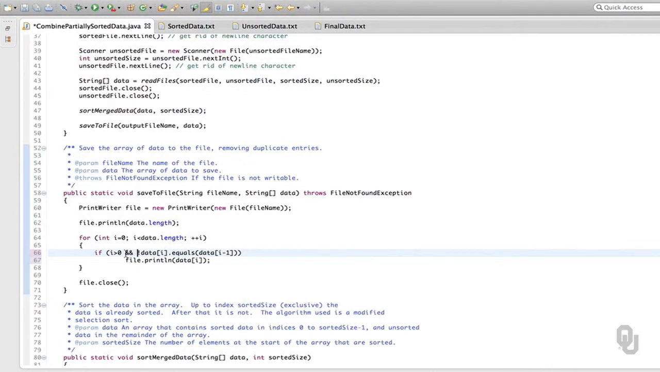Now, remember that the double ampersand does something called shortcutting. So if it doesn't find that i is greater than 0, then it's not going to try to calculate this part. The other thing we might want to worry about is, where do we print out data of 0? Well, one possibility would be to do it before the loop. That's okay as long as you put a conditional statement in there so that if the final file has 0 length, you don't try to print something that isn't there.